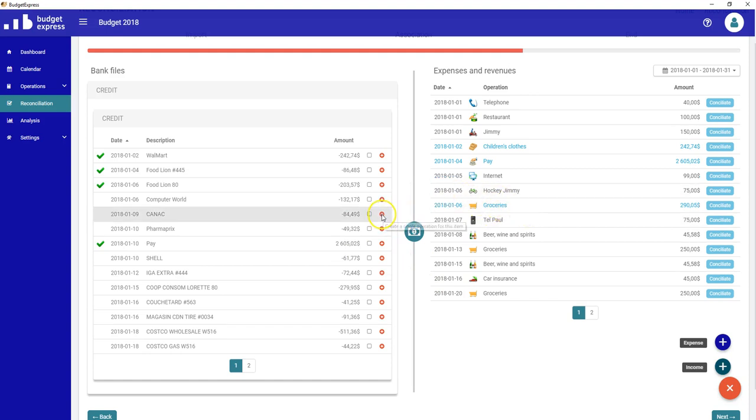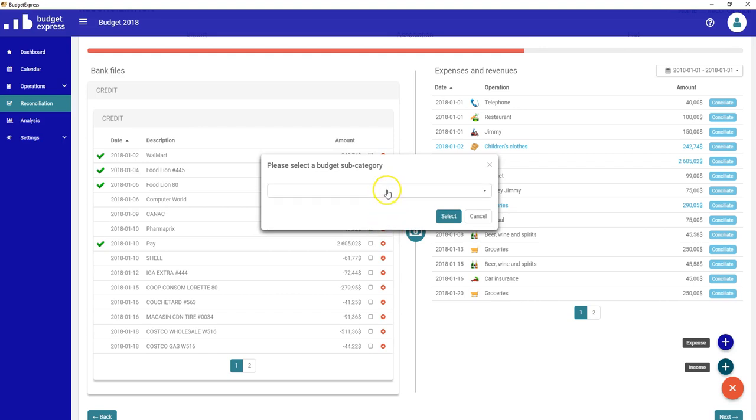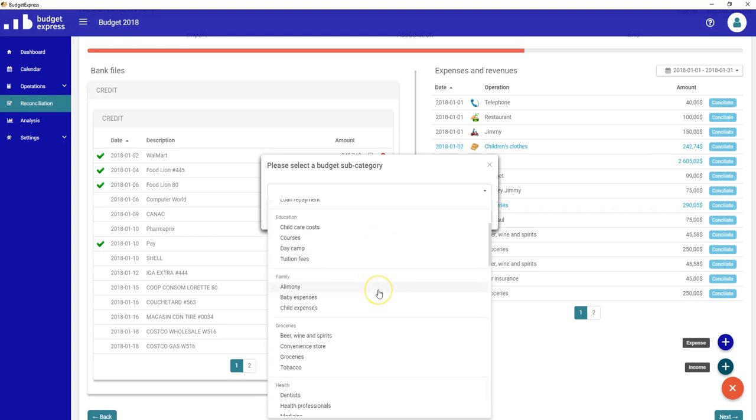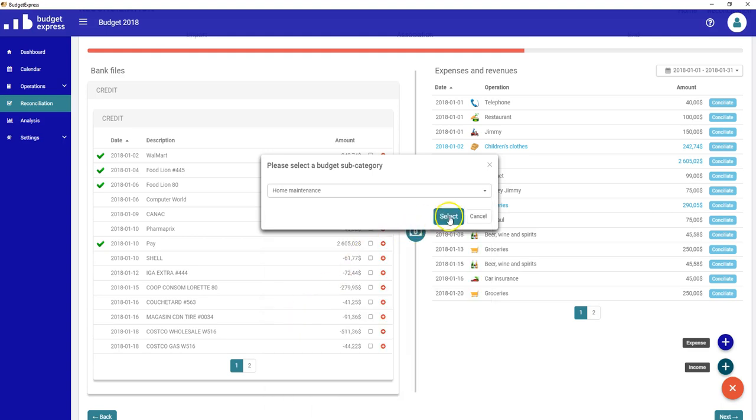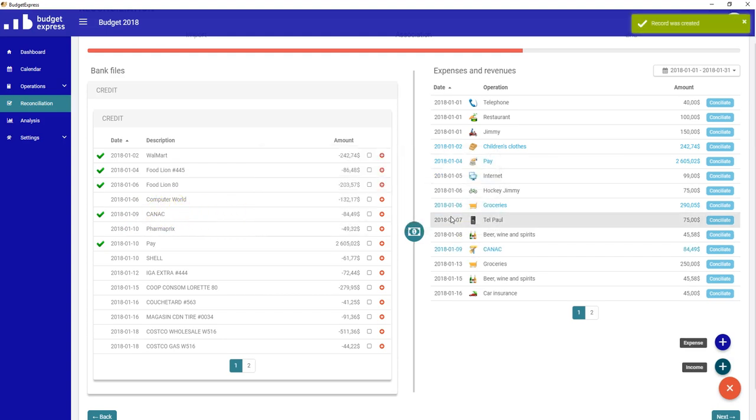I can create a new one. This red plus button at the far right, let me do this. When I click on the plus button, I will be able to choose a subcategory related to this particular expense. I said it was for home maintenance, so let's go into this particular service. So I will select this service. It will create a new entry, an actual entry at this date, January 9th, and the description will be Canac. So you see this operation is right here now.